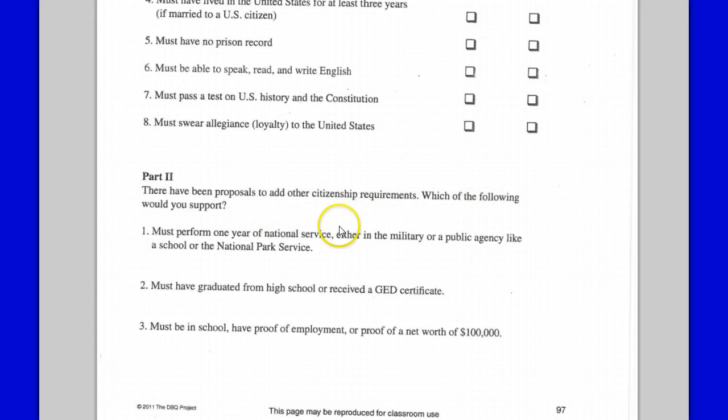Finally, there have been proposals to add other citizenship requirements. Which of the following would you support? 1, a year of national service, either in the military or a public agency like a school or national park service. 2, must have graduated from high school or received a GED. 3, must be in school, have proof of employment, or proof of net worth of $100,000.